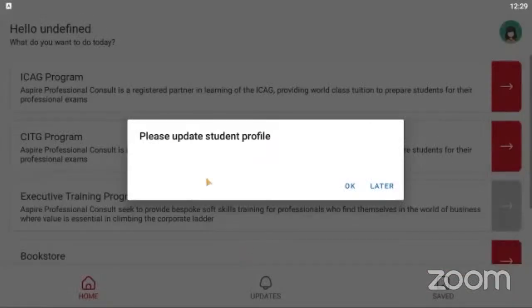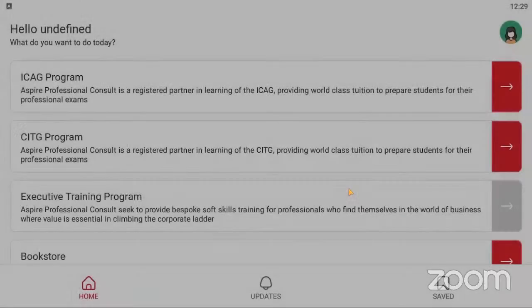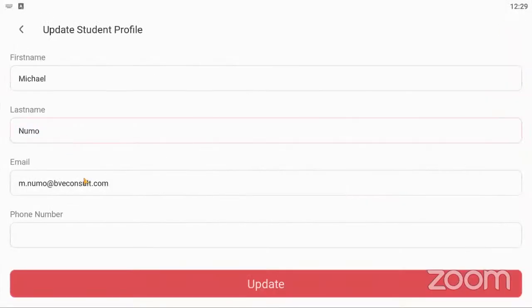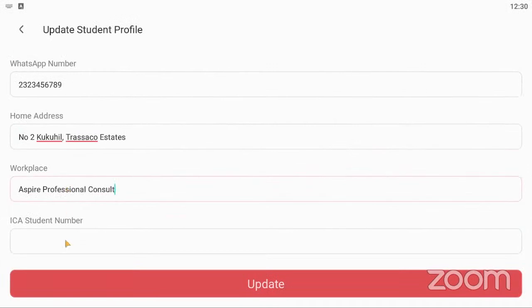Login. So once I log in for the first time, I need to update my student profile. KYC of ICAG requires us to know every student that passes through our tuition center. So I click on OK. I update my profile in essence, and then my ICAG number. This is your student's number when you register with ICAG.